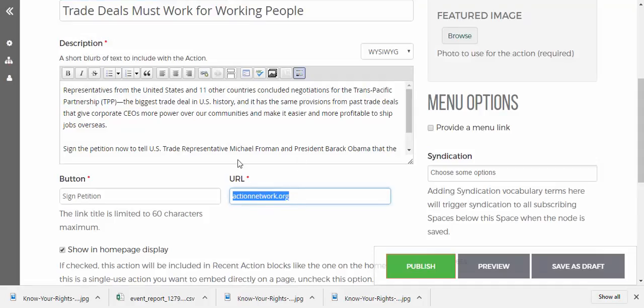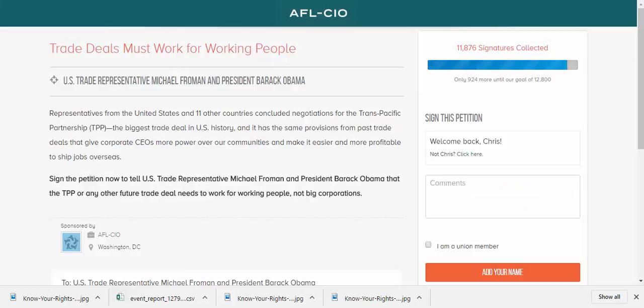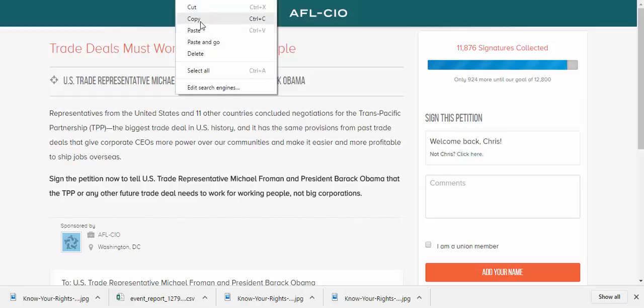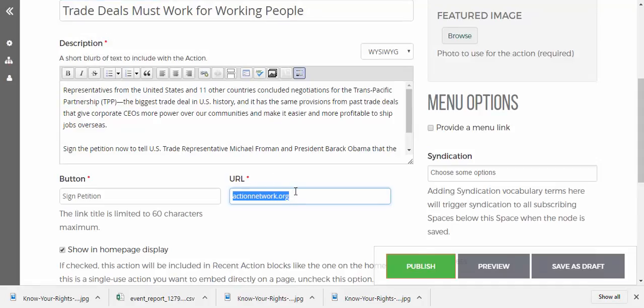So I'm going to go ahead and paste, just as a reminder. You might not be able to see me actually copying the URL. It's just the URL at the top of this page here. And I'm going to bring it back and paste it into this URL section here.